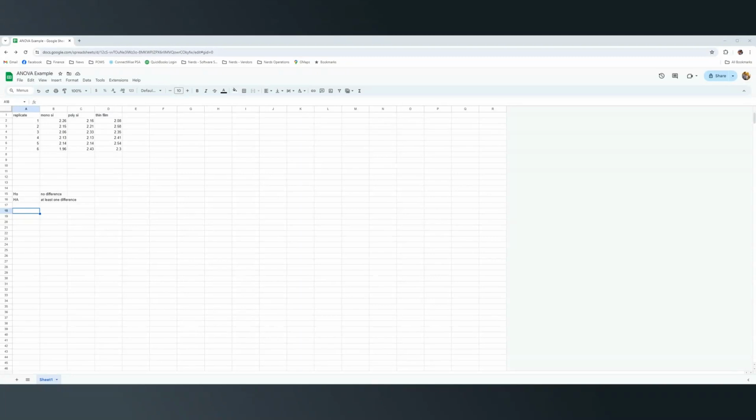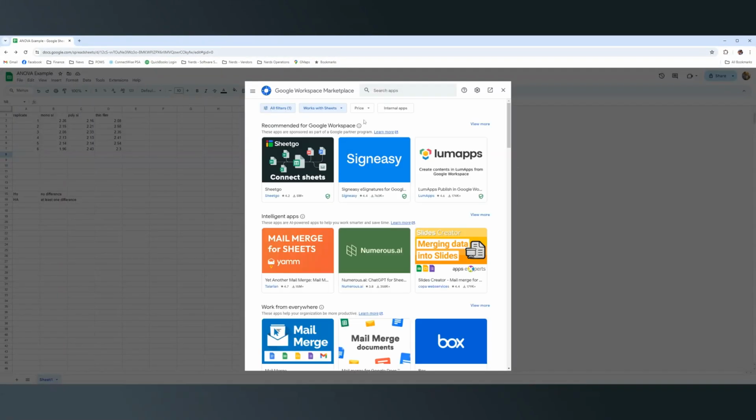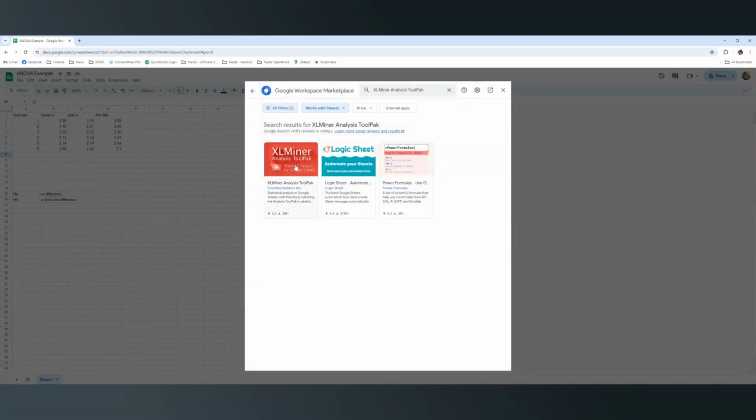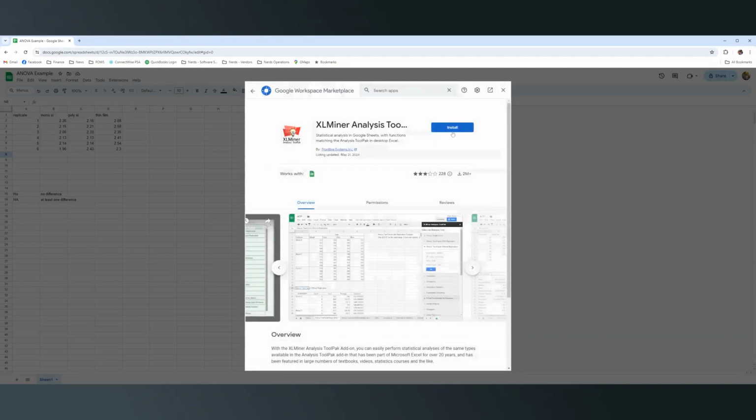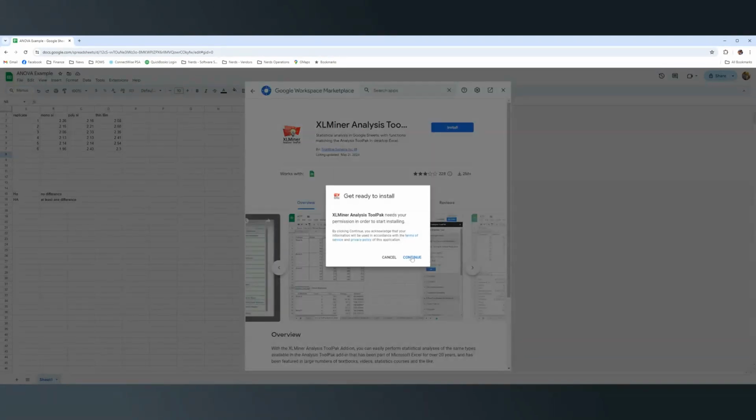So let's get started. In order to do an ANOVA, we have to add a package into our Google Sheets. So our package here, we can add on through extensions. So you go to Add-ons, Get Add-ons. The package that we're going to be adding on is called XL-Miner, the XL-Miner Analysis Tool Pack. Click on XL-Miner and hit Install. Go to Continue.